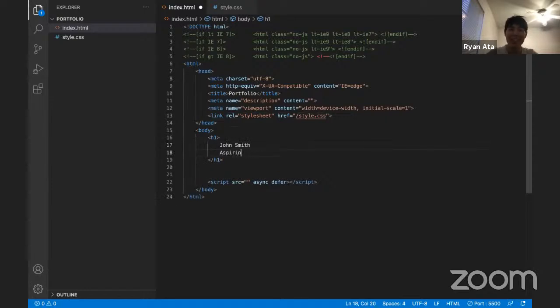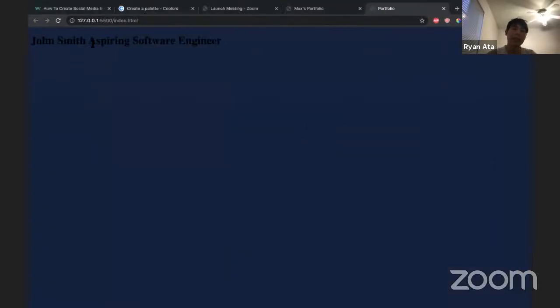Okay, there we go. So in my header, I'm going to put aspiring, and I'm going to make sure to type slowly, software engineer. With this, I save it and I come back and I see the header is in the same exact position. I didn't do anything fancy to it, but now instead it says John Smith, aspiring software engineer. Obviously, this is not where I want it to be positioned. I want it to be positioned a little bit more down here.